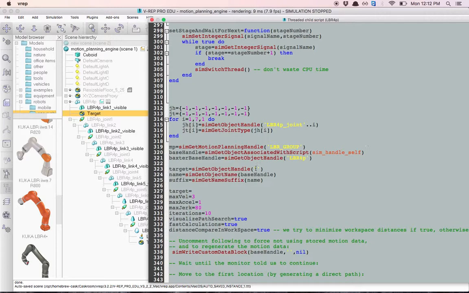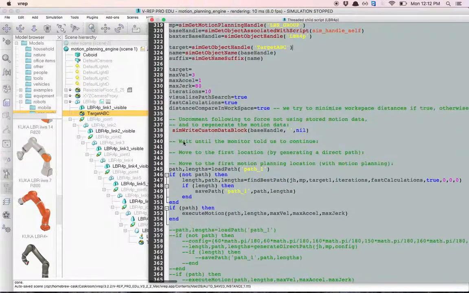And what I do here is I put inside quotations the name of the target. So this one is called target, but if the name that I used here is, for example, target ABC, let me double click it, then the name in here should be ABC too. So this is the name of your object in the scene. Now that we have our target, we go to this part over here.